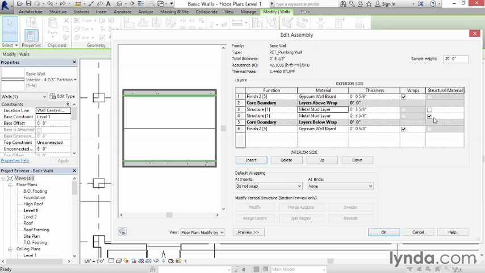Now, over here in this structural column, you'll see there's a check mark next to the original layer, which is now layer 4. If I change that to this layer here, notice that it unchecks the first one.